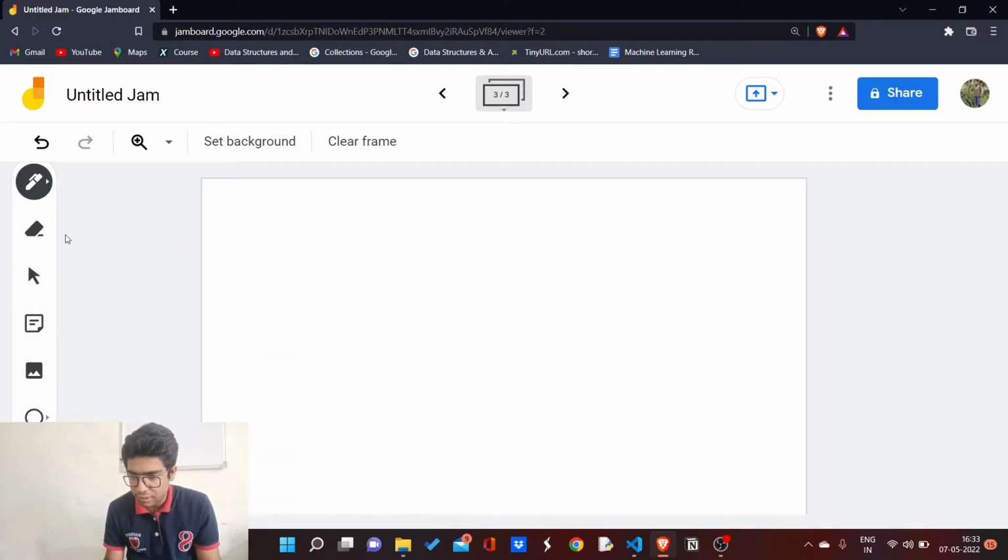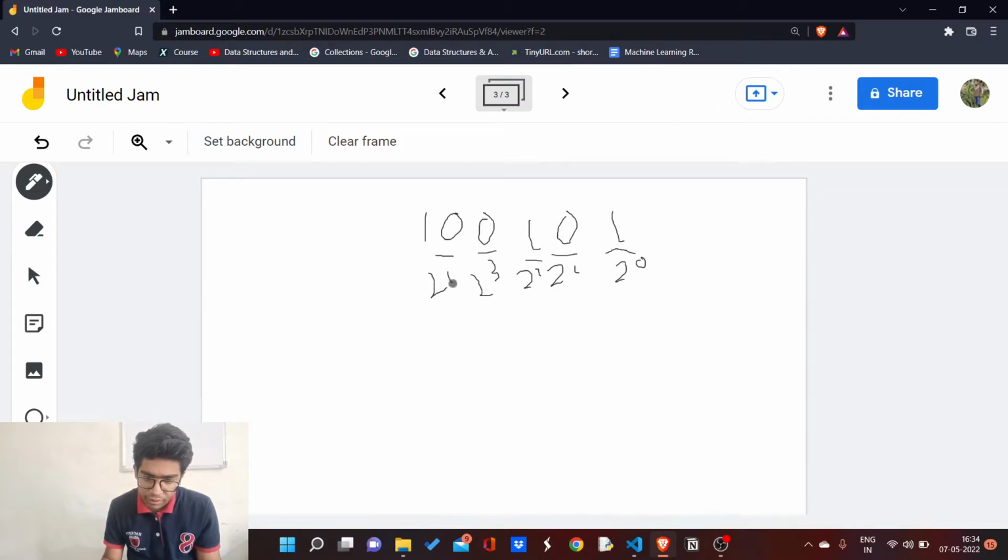Now the binary representation of 37 was 1 0 0 1 0 1. Now here this is 2 power 0, this is 2 power 1, this is 2 power 2, this is 2 power 3, this is 2 power 4 and this is 2 power 5. Sorry for the bad handwriting, I am not good at using a whiteboard. I can do it like this.